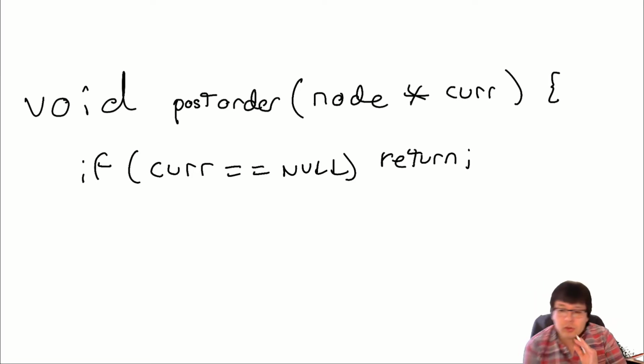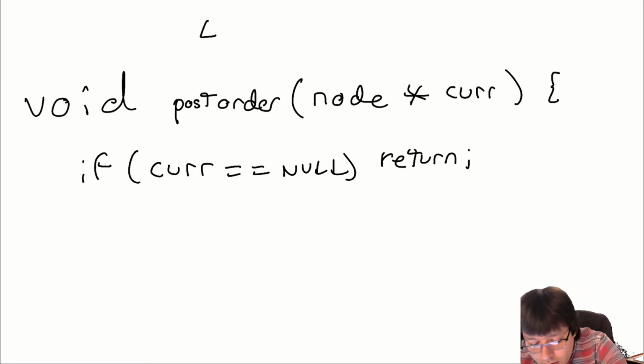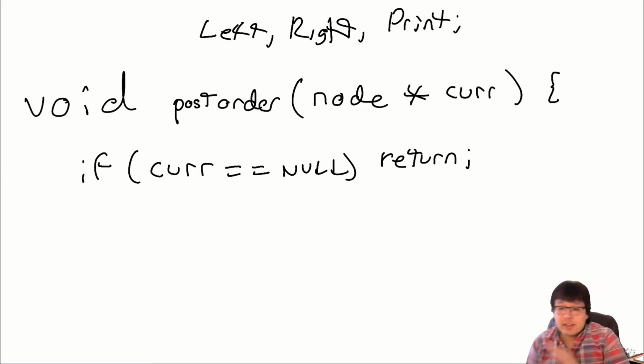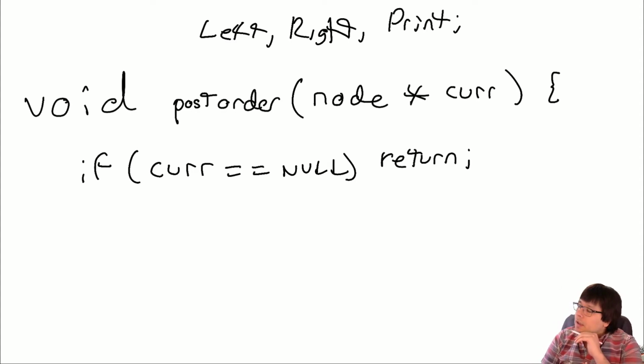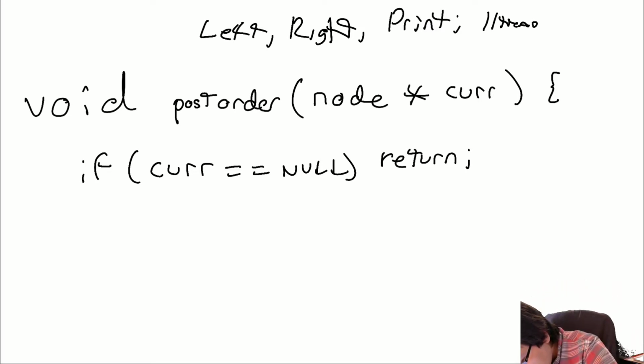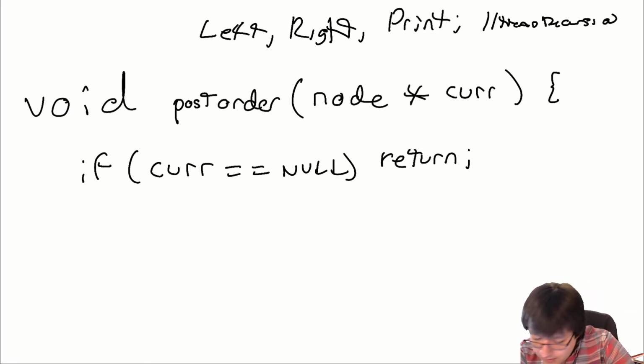Okay? So in post-order, what do we need to do? We need to go to the left first, then we need to go to the right, and then we need to print last, okay? Is this considered head or tail recursion? I think it's head recursion. Yeah, it's head recursion. So this is technically head recursion, okay? That says head recursion there. Just imagine it says that, okay?